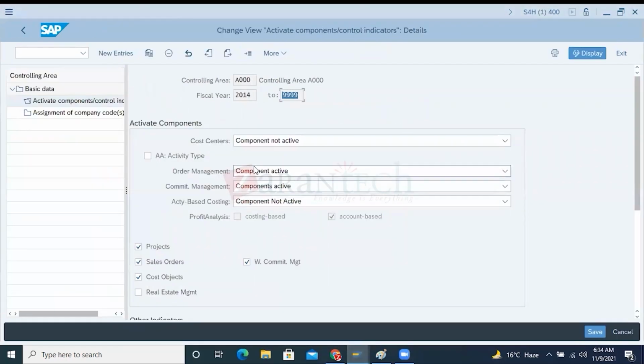That is very, very true. So it always should be an active component. If I don't activate it, I cannot create any cost center. First of all, I cannot create any cost center.